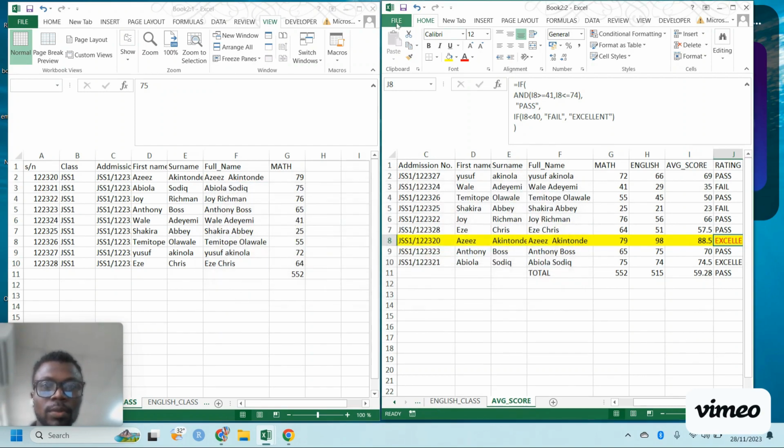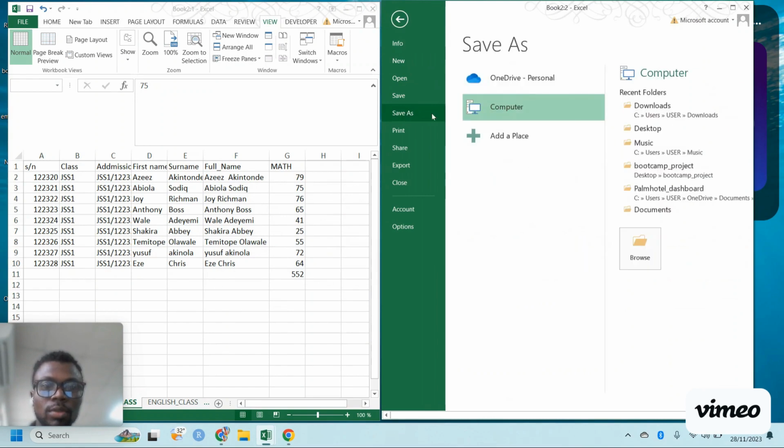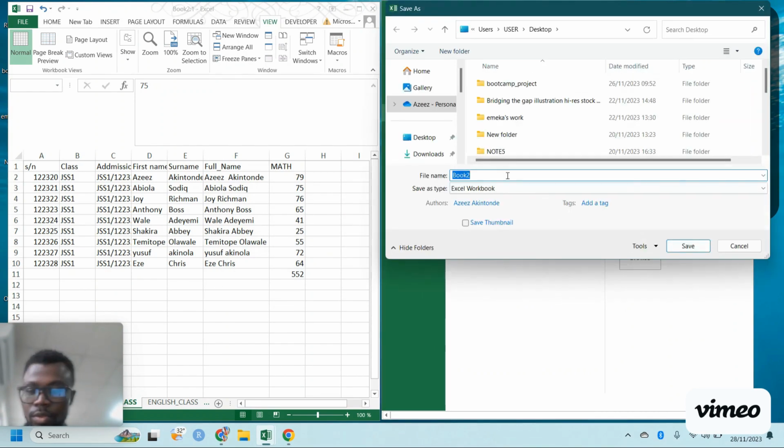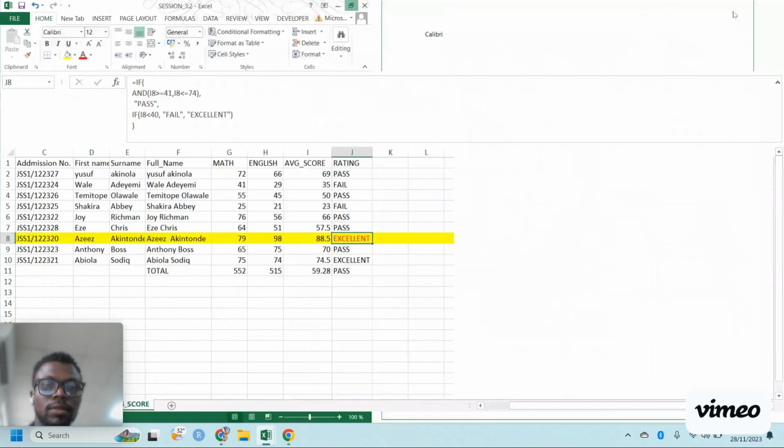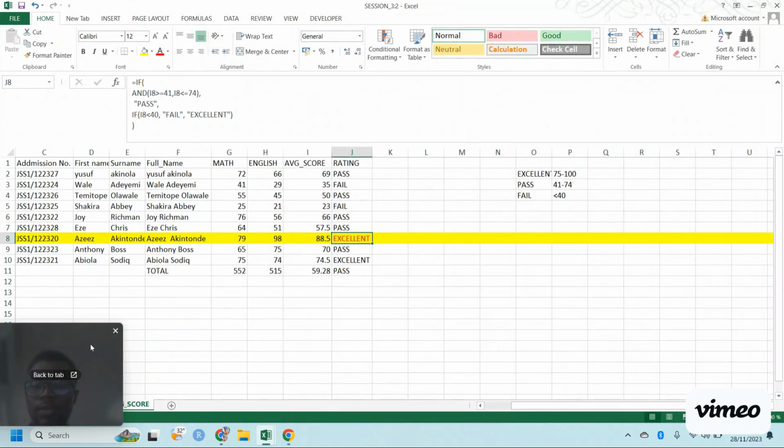So that's why we have to save as workbook, save to desktop, call this section 3, and the author name is fine. Click on save. All right, that's complete for this section for today.